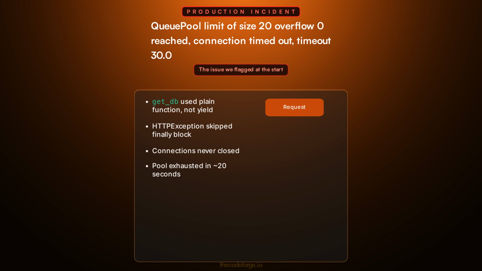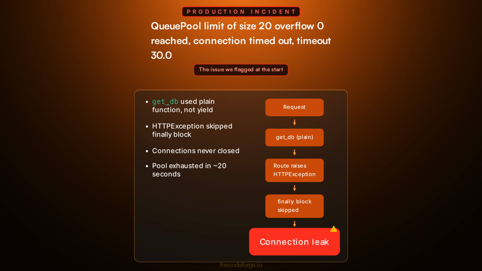This is the same issue we highlighted at the start. Here's exactly why that happened. The get_db dependency was a plain function with a try-finally block. When a route raised an HTTP exception, e.g., a validation error, FastAPI intercepted it before the finally block could close the session. Each failed request leaked one connection, and with a pool of 20, exhaustion happened in seconds.